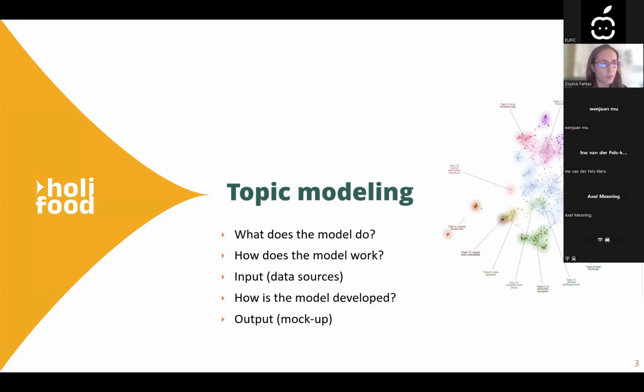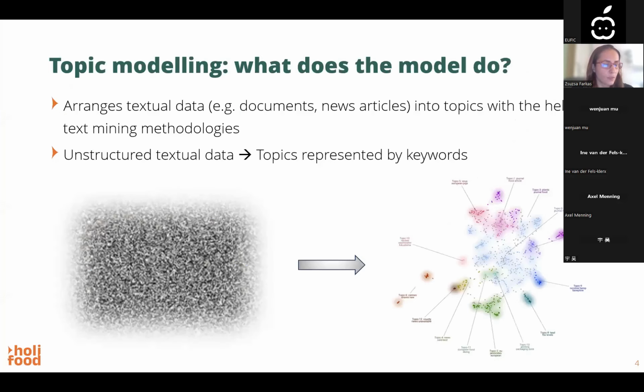What does the model do? How does the model work? We will look at the input data, what we use in the model, and see how it is developed and what are the outputs. So what the model does is basically arranging textual data, for example, documents, news articles, or whatever text we choose into topics.